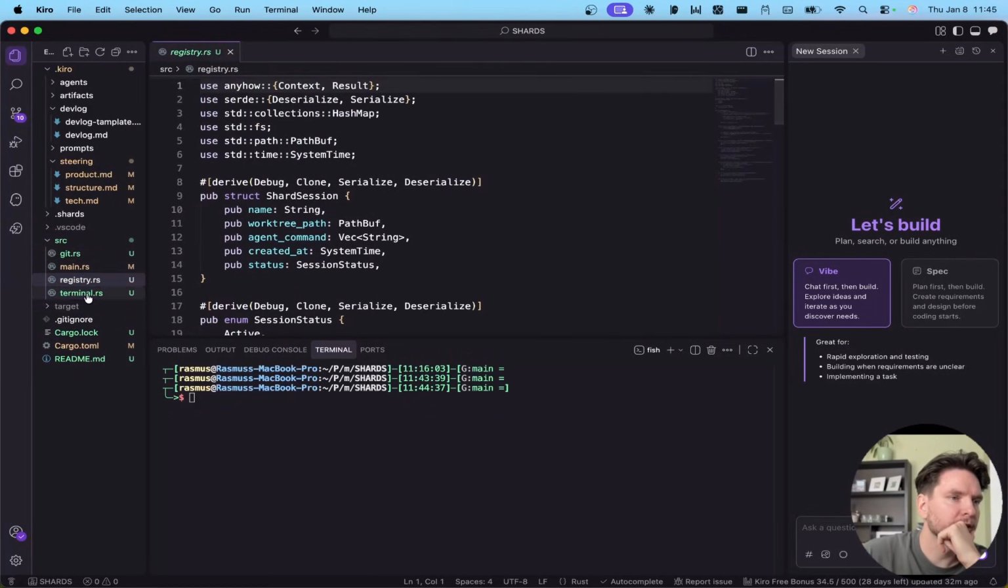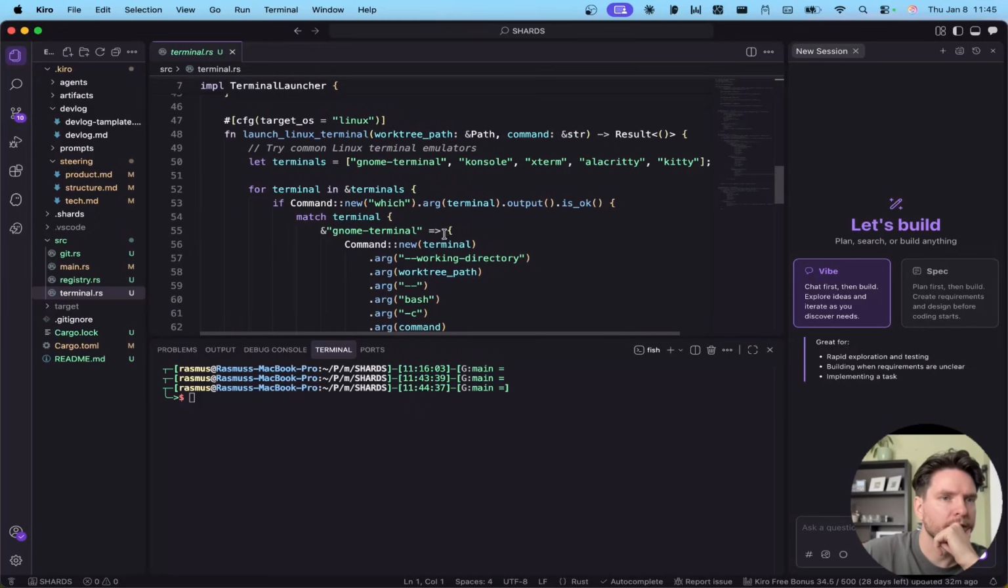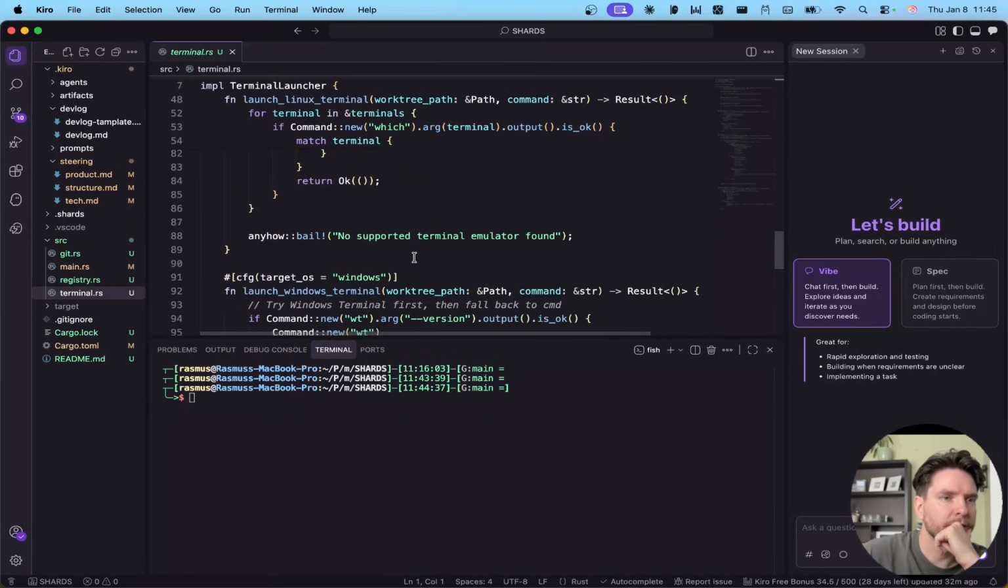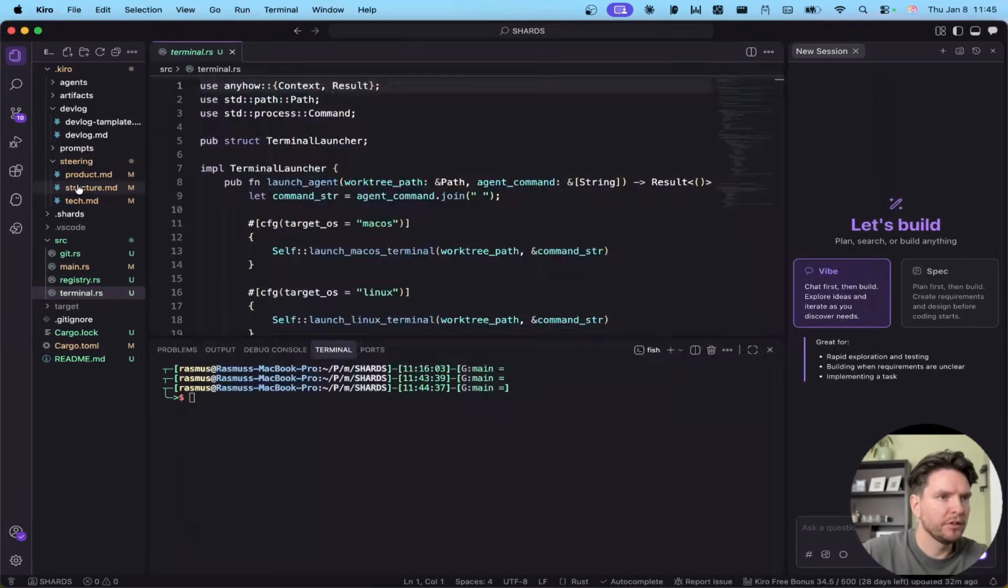Here we have the registry. I just want to see here. Yeah, so here we should be able to configure which terminal it uses. I'm just going to check this structure.